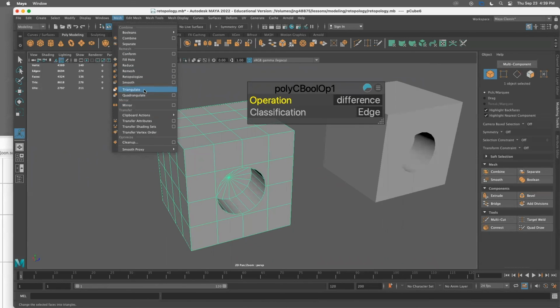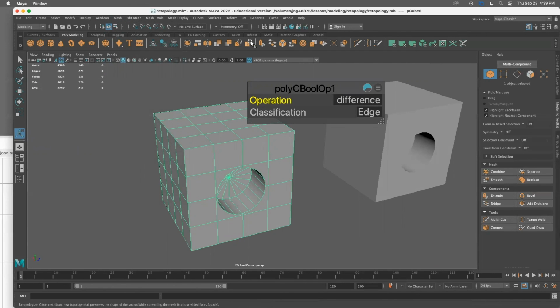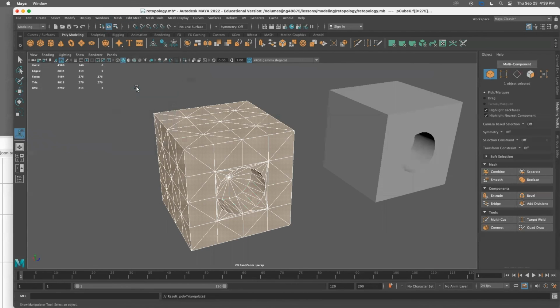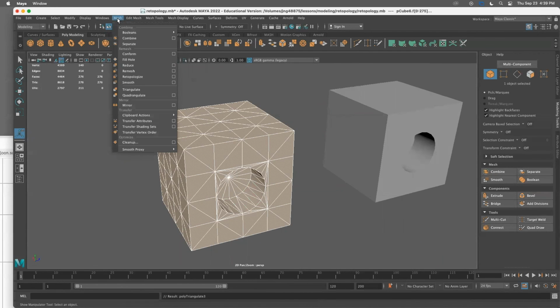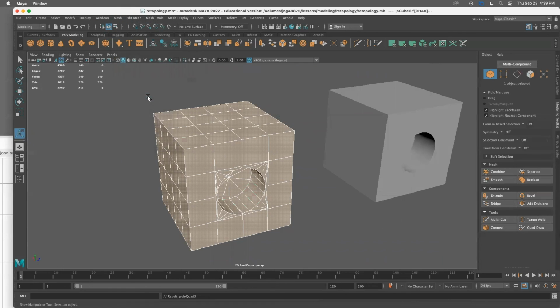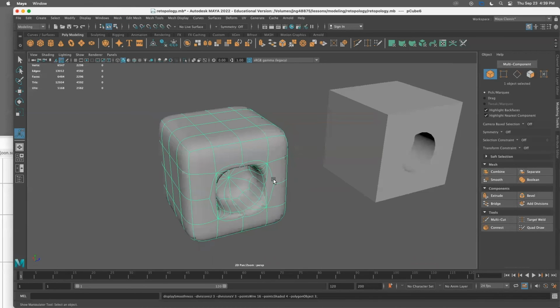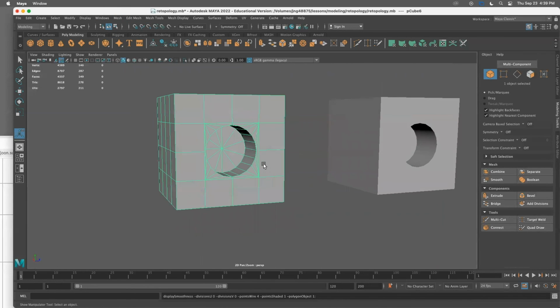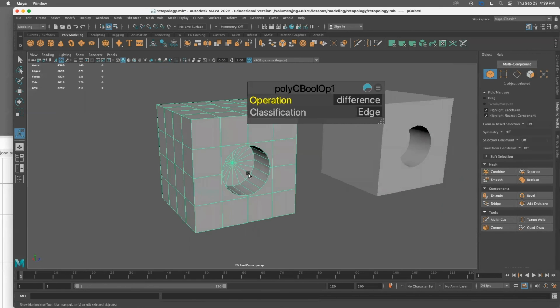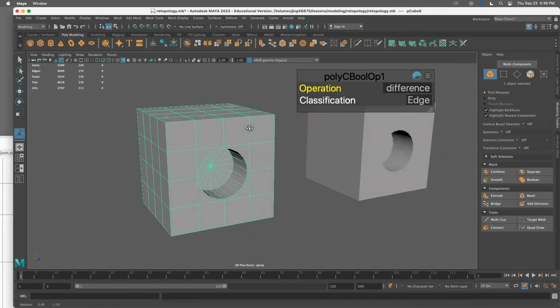You may try to triangulate and then quadrangulate it, and don't forget, when you see too many polygons and faces on your model, reduce it, and then remesh and retopologize. So now let's try this one. Triangulate first, and then remesh and quadrangulate. Yeah, this doesn't work.